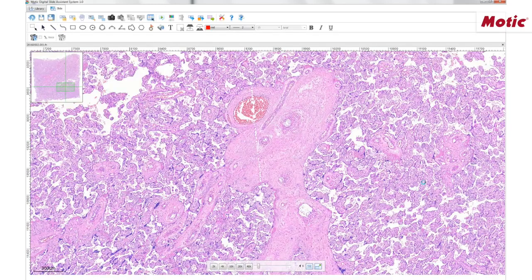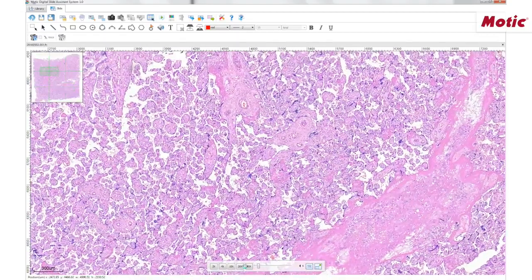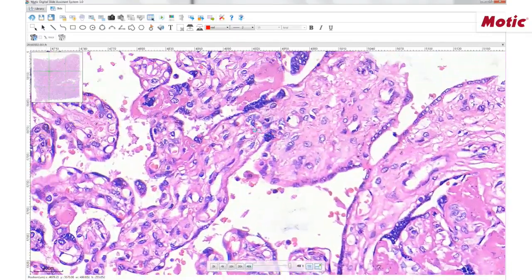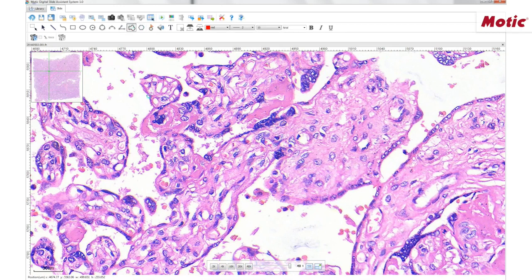The DS Assistant software also allows the user to highlight reference areas on the image using the different tools available. For instance, if I want to highlight this area, I can use the record position tool here. There is also several measuring tools available which I can use to measure, let's say, this structure over here.